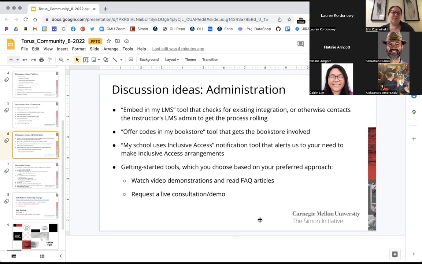I know you probably aren't usually in the weeds with administrative tools, but if you can think of anything you've heard that you or your students need to make it easier to get access to these things, please share.